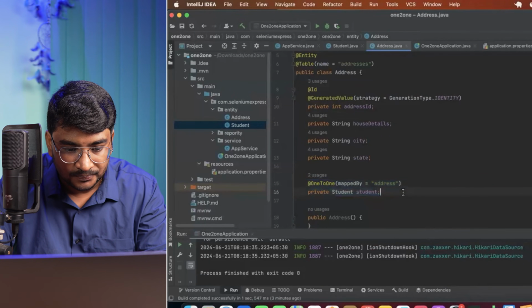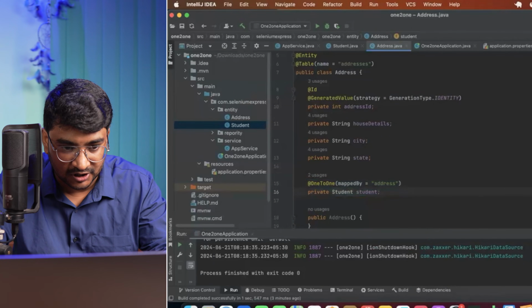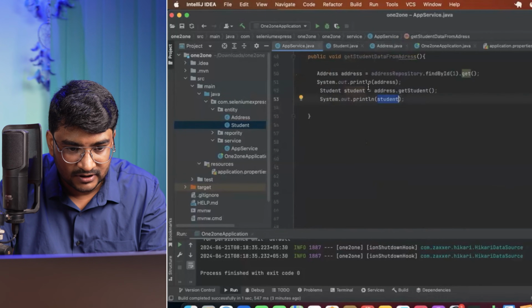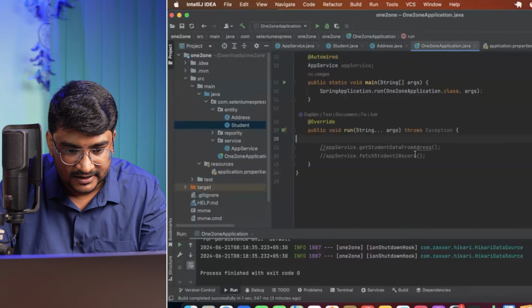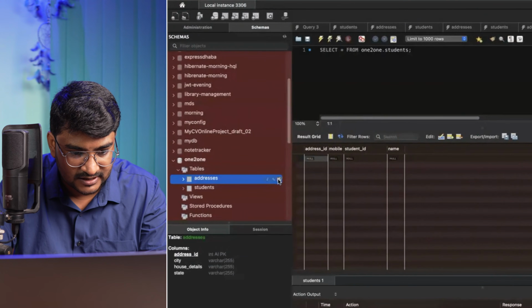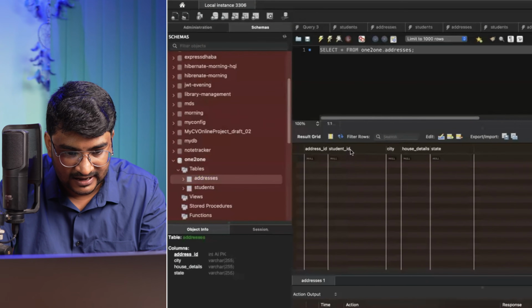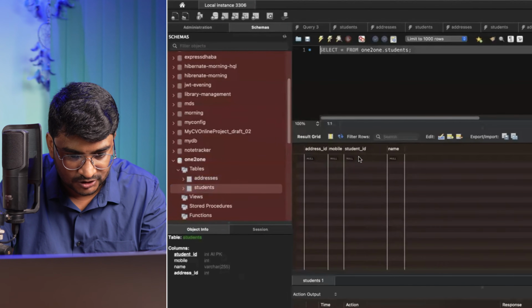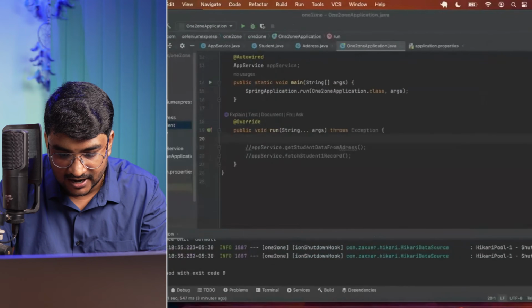Okay, so now let's just see the way it works. Now I'll go to my app service again. Okay, now I'll not do anything. First of all, let's just try to run this application. Let's just see right now. If I go to the MySQL workbench, in the address side also, there is a foreign key. I do not need this foreign key. I only want the foreign key to be present here inside the student table. Okay, let's just run our application right now.